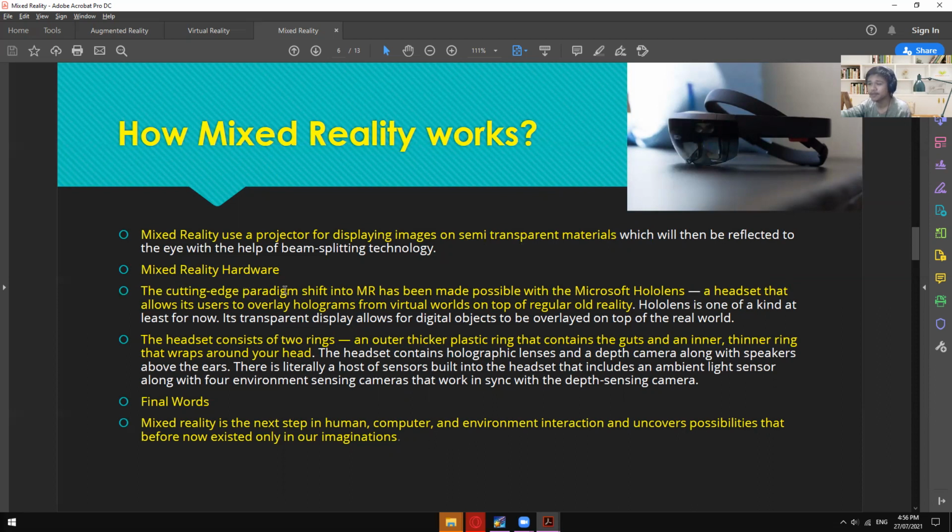So, mixed reality hardware. The cutting edge paradigm shift into MR has been made possible with the Microsoft HoloLens. I think this is one of the features of the HoloLens that gives it an edge over other devices. This one is a combination of augmented reality and virtual reality, so you can use this for VR or AR, or both at the same time.